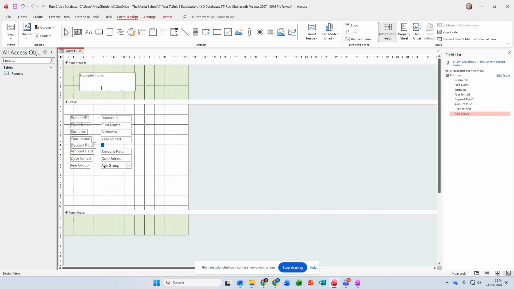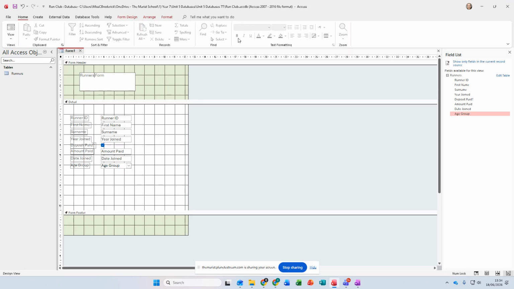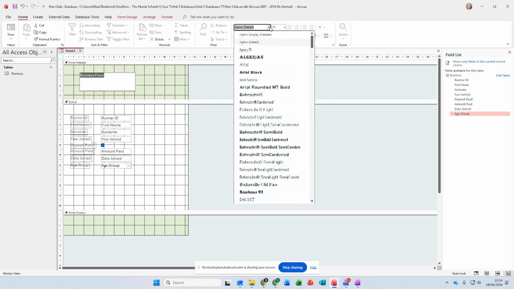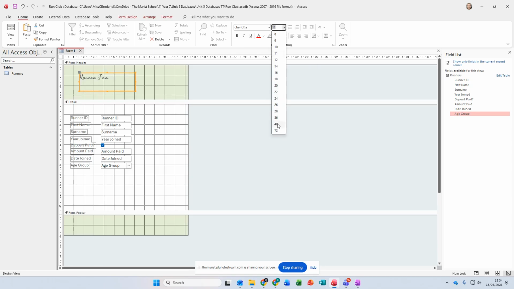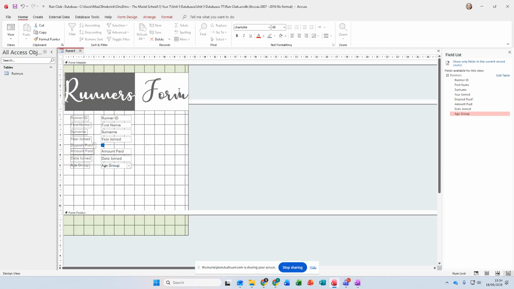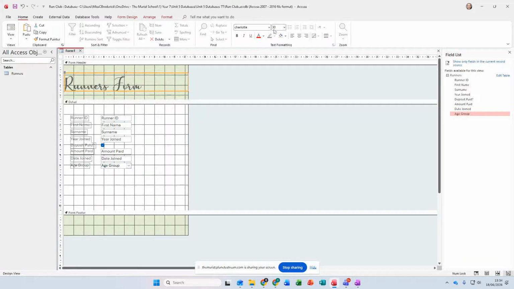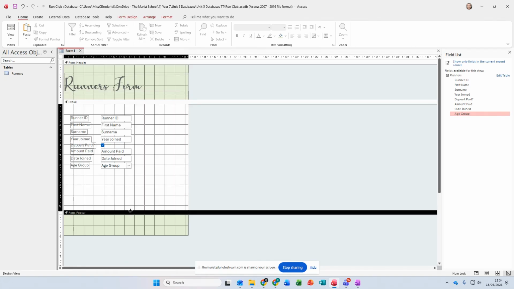I really can't spell runners today, can I? Here it goes. Now remember, if I go back to home, the font is all grayed out. Click off it, click on it. Now I can go in, pick a nice font, change the size of it. I can obviously make this text box bigger. Obviously made that way too big. Runner's form. And finally, if you want to get higher marks, what I would do is add some buttons.